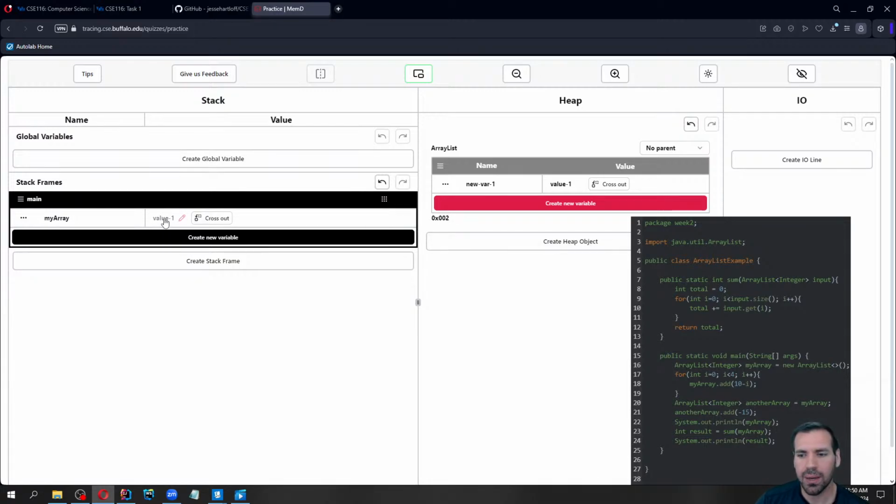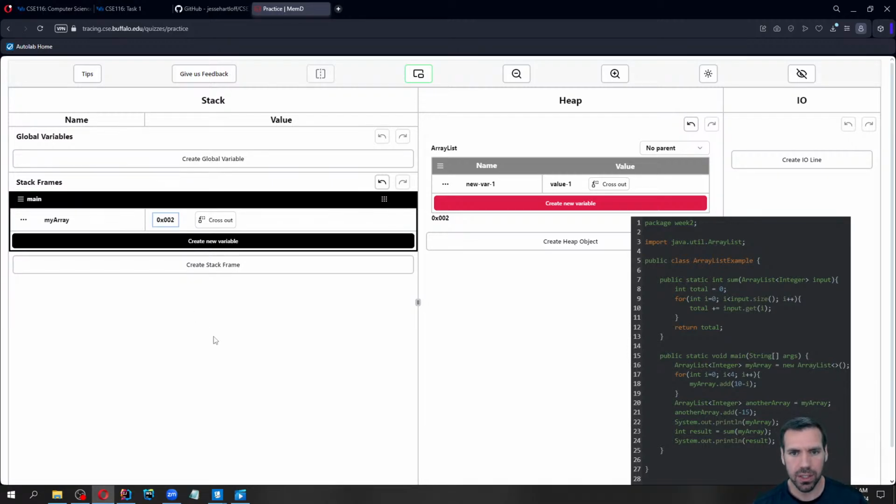So what's stored in myArray is not an array list. My array, the variable, does not store an array list. Even though its type is ArrayList of Integer, it does not store an ArrayList of integers. It stores a reference to an ArrayList of integers. So the only thing that's stored in myArray is 0x002. That's it. This reference is a map that tells us how to navigate RAM and how to get to the location where this array list was allocated.